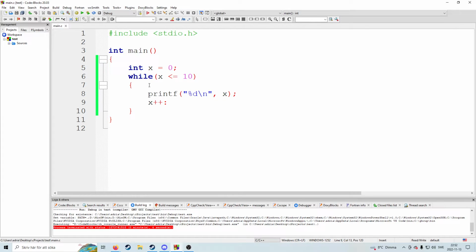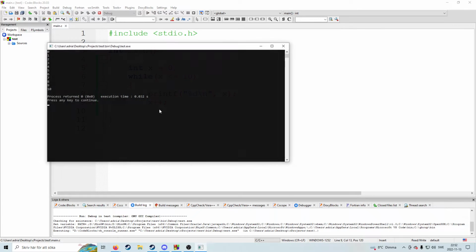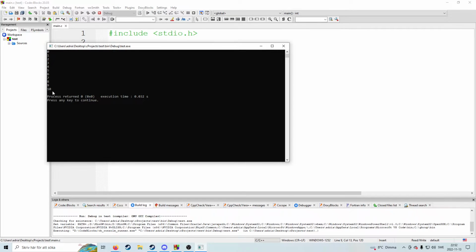So now it will go once, it will print, and then it will add 1 to x. This can also be written as x equals x plus 1, right? That's the same thing. I just like to write x++ because it's fast and clean. And if we run this, you see, now it counts from 0 to 10.